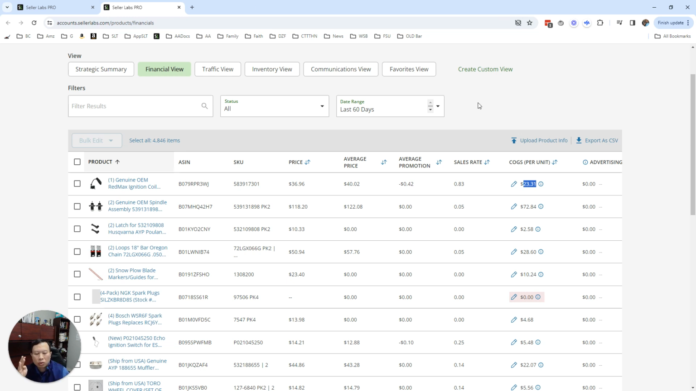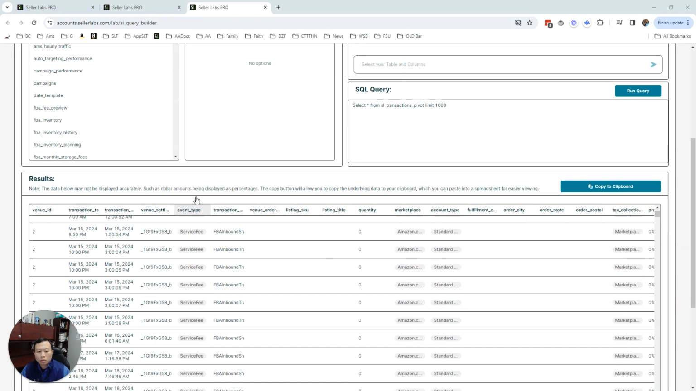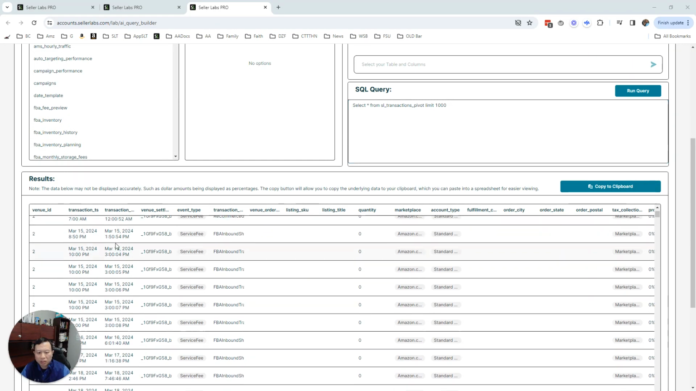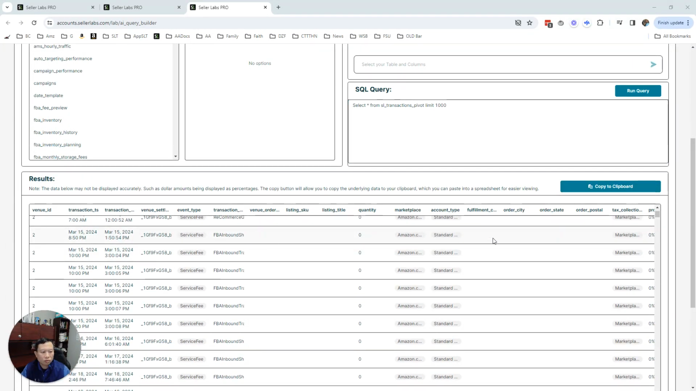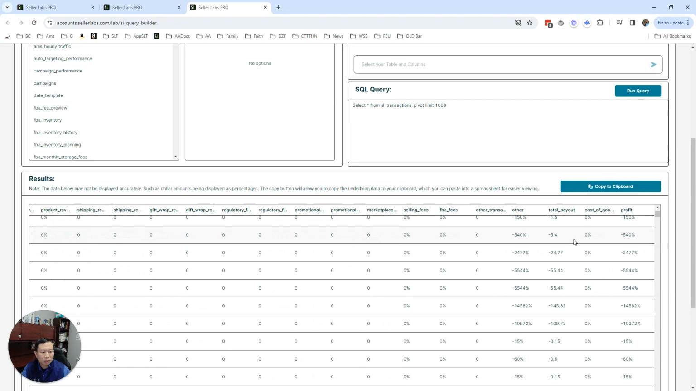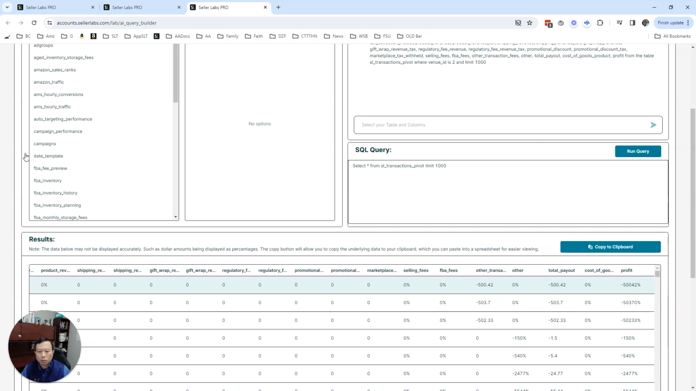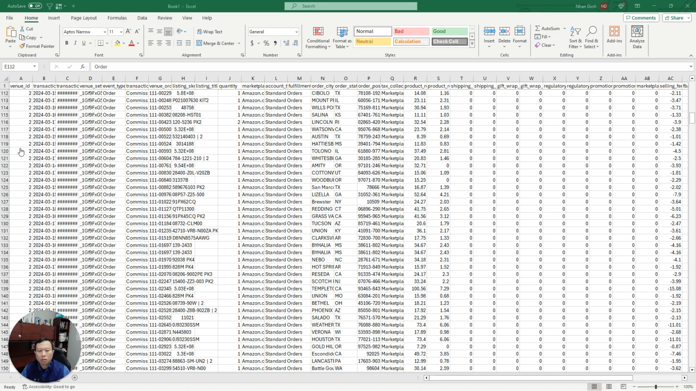So the transaction data looks like this. It's basically each order has its own row, and it has the dollar amount and so on and so forth. And at the end, there's a cost of goods that we set. So let me pull this into Excel so you can see it easier.